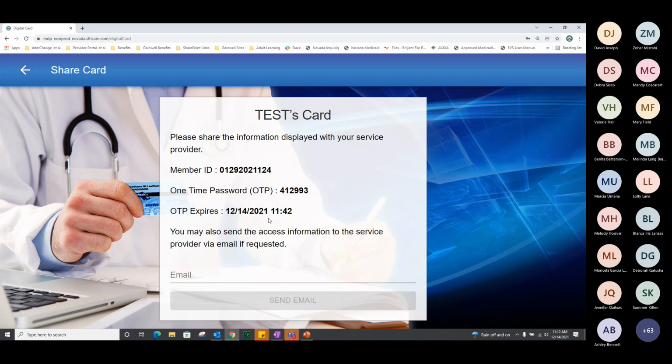So when that password is going to expire, it's always going to be on the same day, and it gives them the time a few minutes later. So you do have a little bit of time to go ahead and enter that password. And they would go ahead and want to enter their provider's email in here.